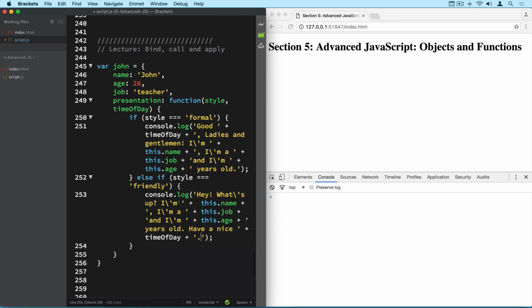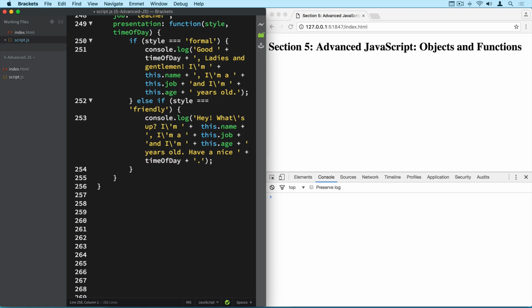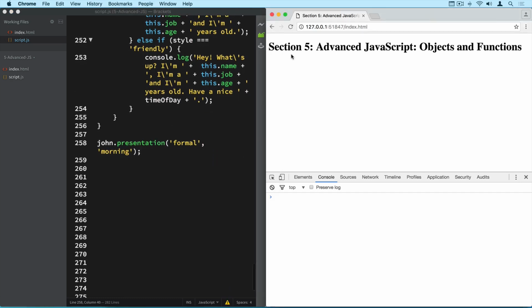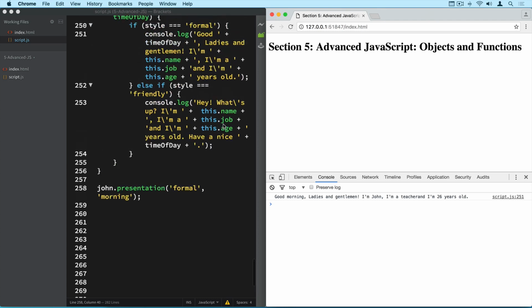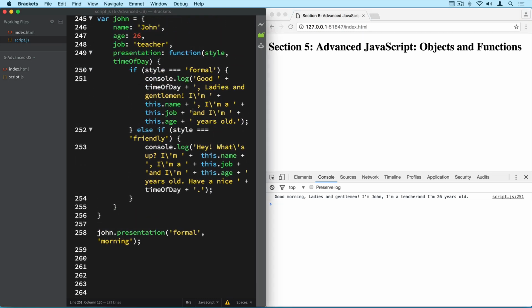Okay, so first of all, let's test this. So John.presentation with a formal style, and let's say in the morning. Okay, so it looks good, right? Actually, there's only one space here missing, but the rest is good. So it's just here, a space, right?